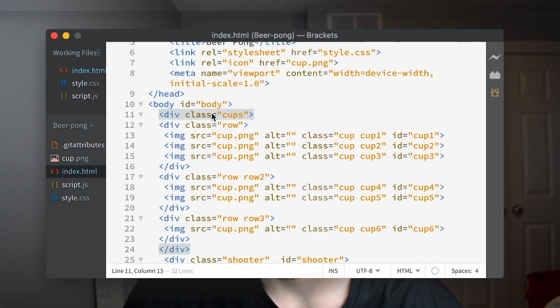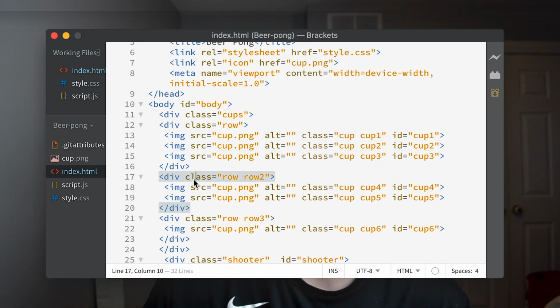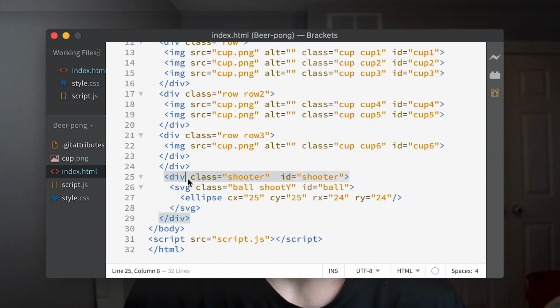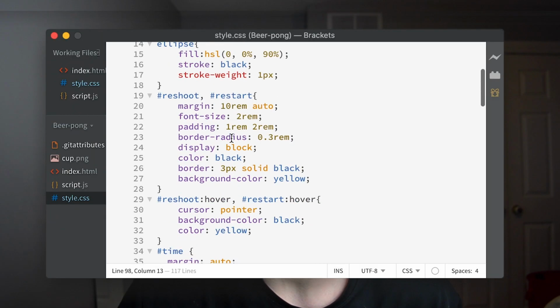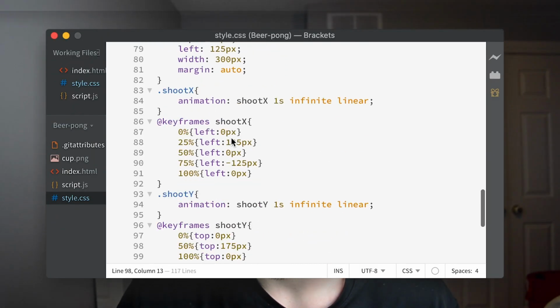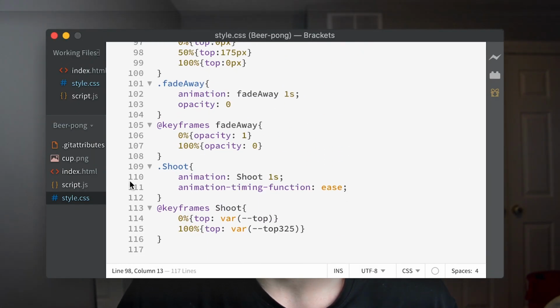Then we have the body, we have our div for the cups with rows. The first row has 3 cups, the second row has 2 cups, and the third row has the final cup. And then we have the shooter div, basically the div that has the ball inside of it, and we connect our script file at the bottom. That's it for the index file, and the CSS, I don't really need to go through it. It's basically just a bunch of styling, and then we have a couple animations down here.